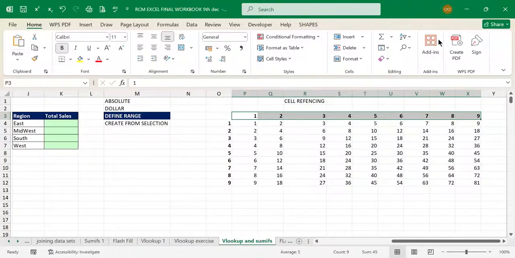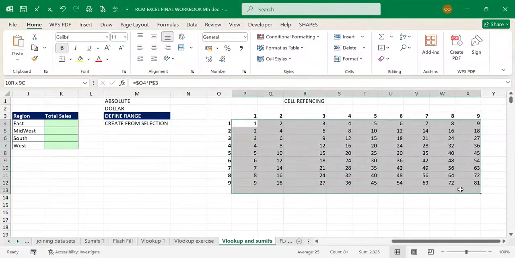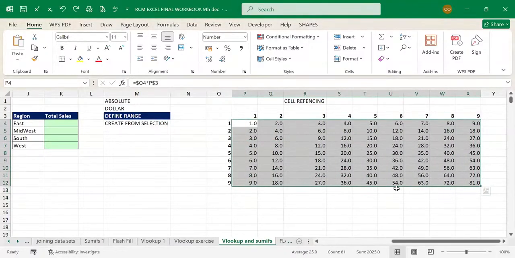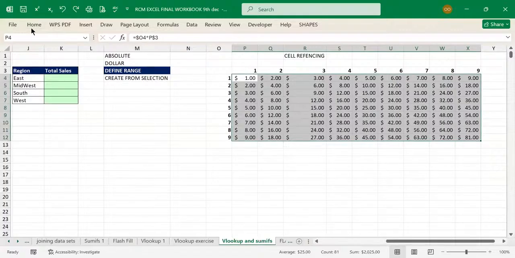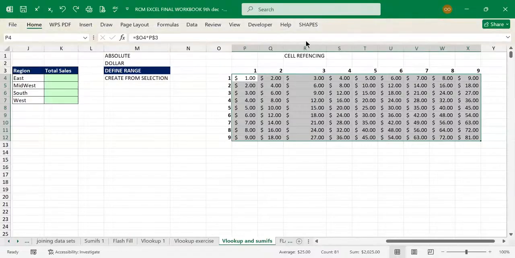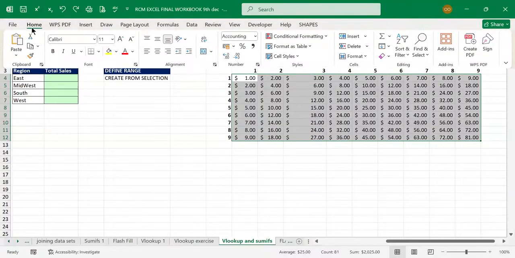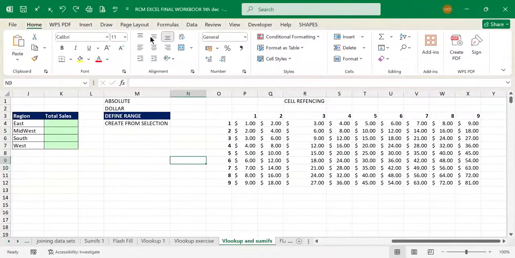Let me just bring it back. You have the dollar sign, you go to this part. Under home, you go to this section of numbers, right? Let me just bring that back. Okay. So under home, you go to this section of numbers.